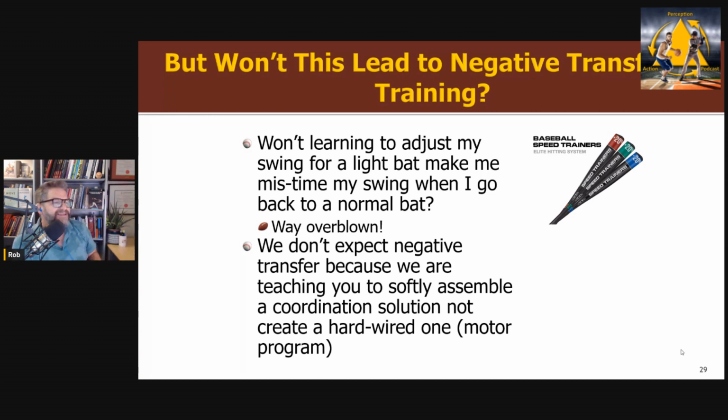I think this concept is way overblown. We're not going to expect this because, again, we're not trying to program you to throw a 4-ounce ball. We're teaching you to adjust your control law and softly assemble it so you can achieve that in practice. You can still unassemble it and throw a 5-ounce one. So we're not creating hardwired motor programs for a particular ball or bat. That's when you get negative transfer. That's not what we're aiming for.